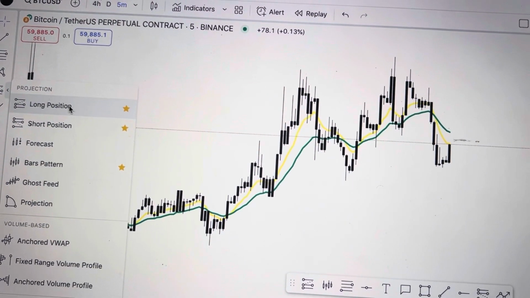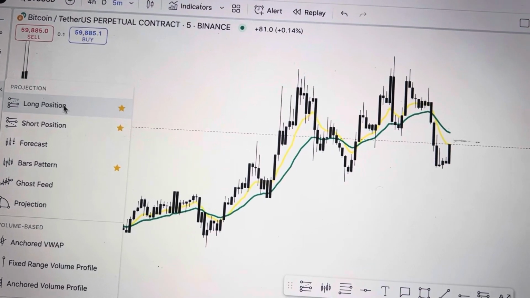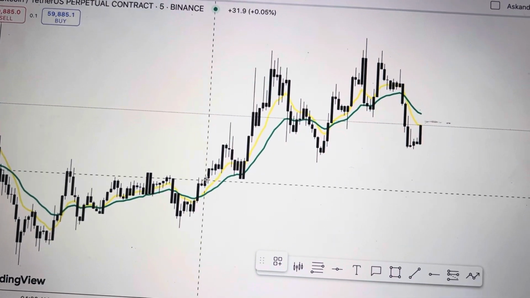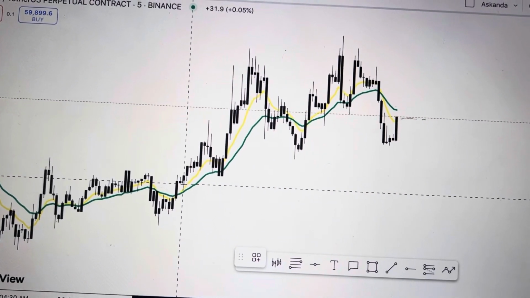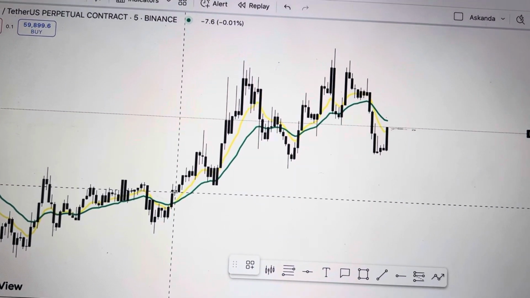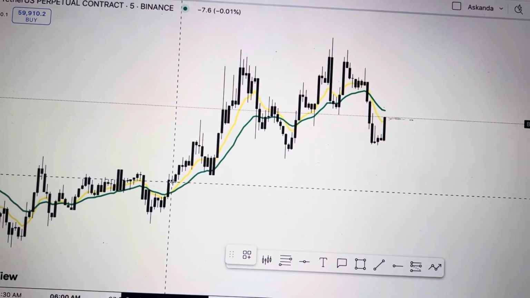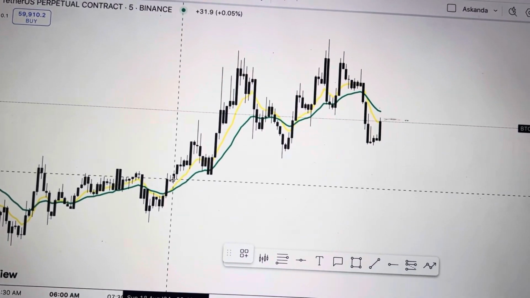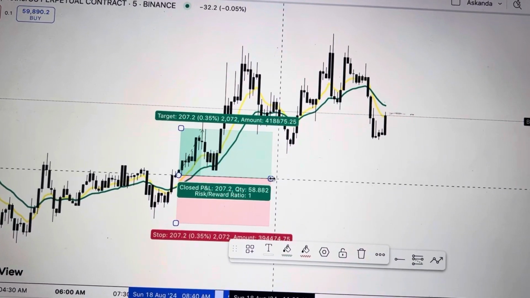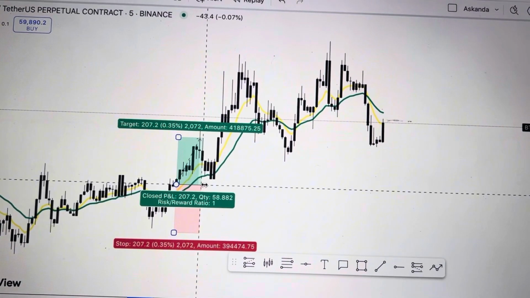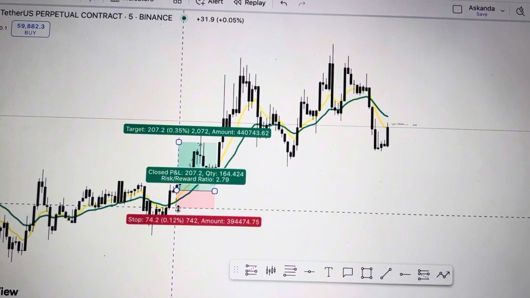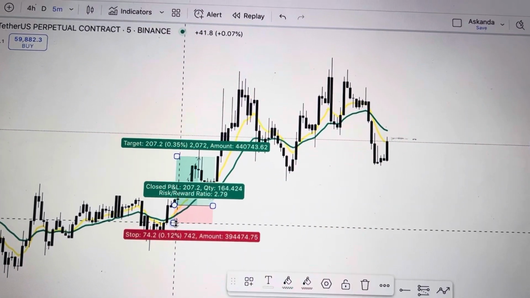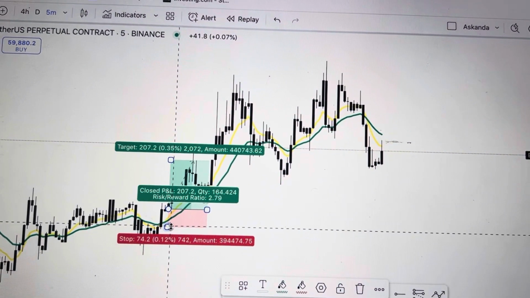We have long position. So we are saying that if the 9 period or the yellow is above the green bar, and the candlesticks are also above the yellow, you buy. So we saw something like this. I'll enter my trade with 1:3 risk reward ratio, meaning if I'm risking 10%, I should be making 30%, which you should never risk 10%.